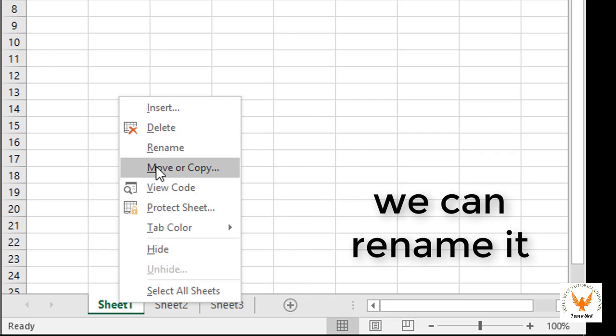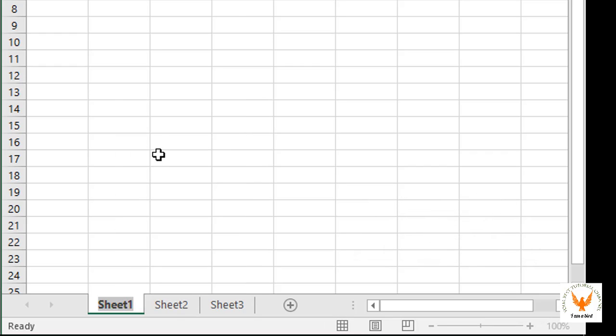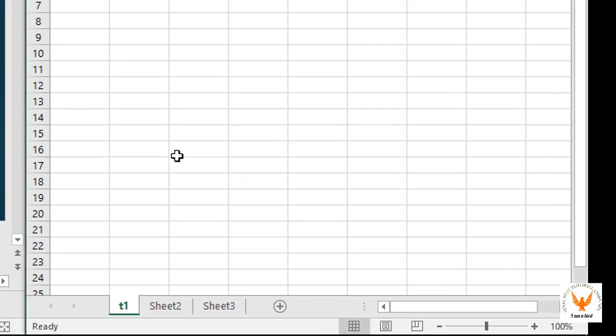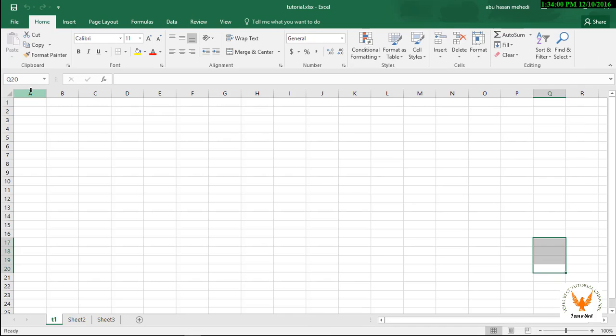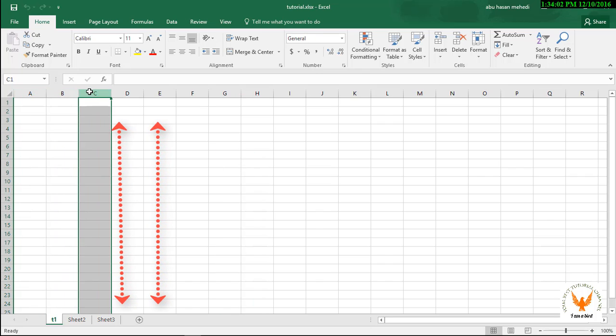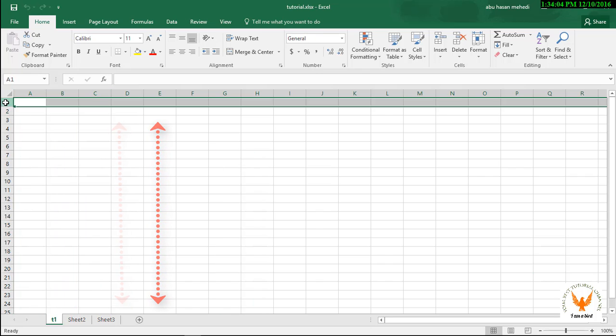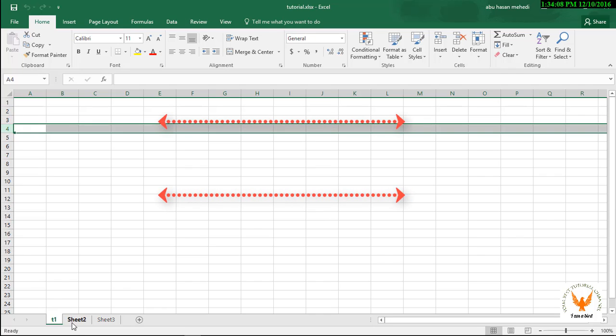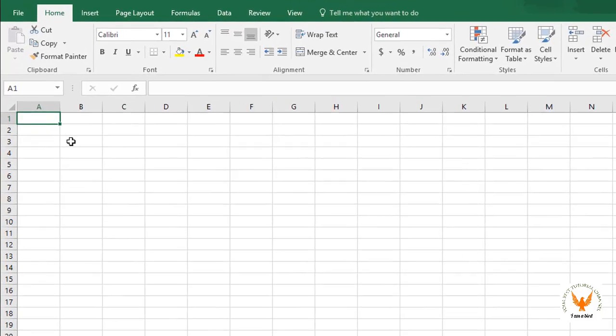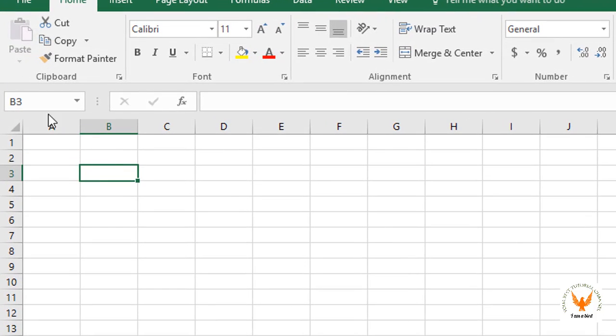Rename it as T1. So these are the columns. These are the rows, and these are the sheets, sheet 1, and this is a cell. The cell name is written here.